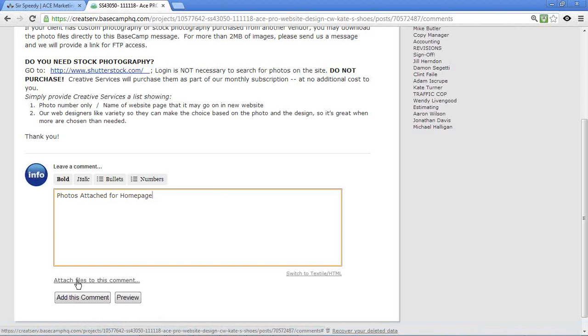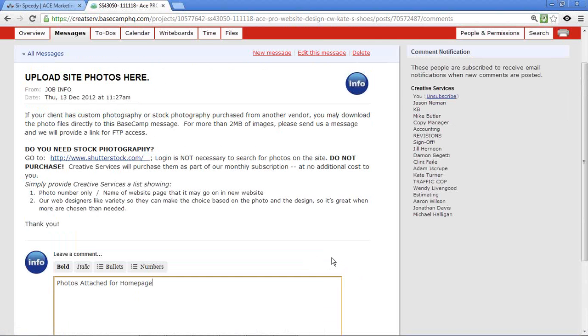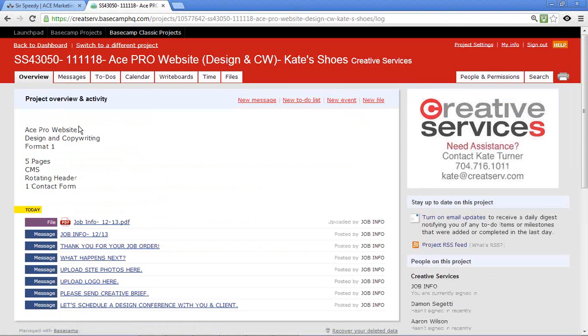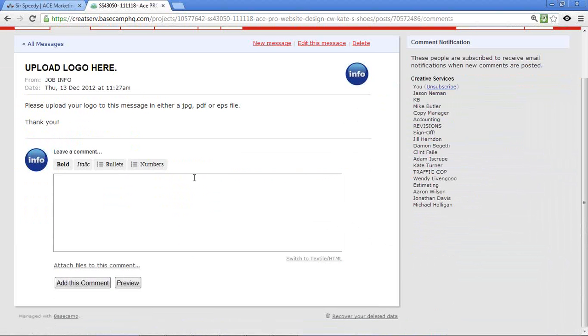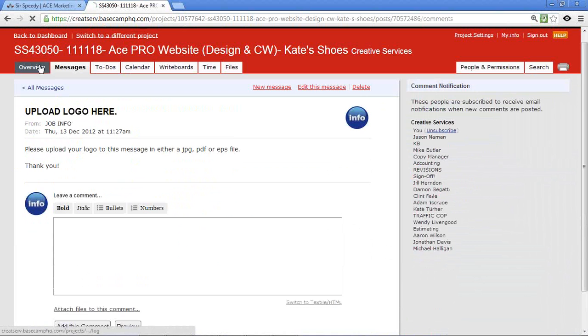If you have a large amount of photos, let's say you're doing a photo gallery and then limited one at that, we definitely recommend zipping those files up, or we can send you a link to our server and you can directly upload them there if they are large files. Next, you'll have your logo to upload, and it's the same thing. You would just upload the logo and any kind of description you would have about it.